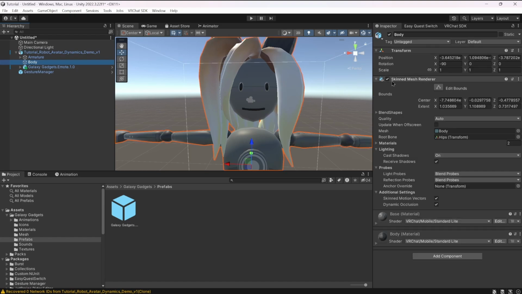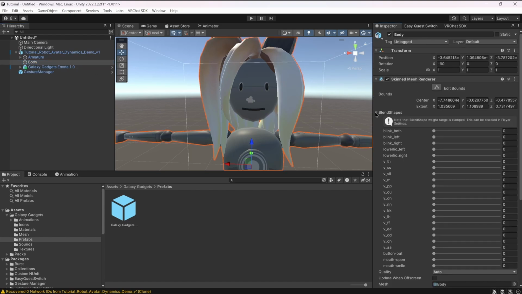But it will be a skin mesh renderer, and it will have blend shapes. The blend shapes are used for a lot of things, for speaking, for doing emotions on the face mostly, also for shapes. But here, what we are interested in is blink both to close the eyes and mouth open to open the mouth.